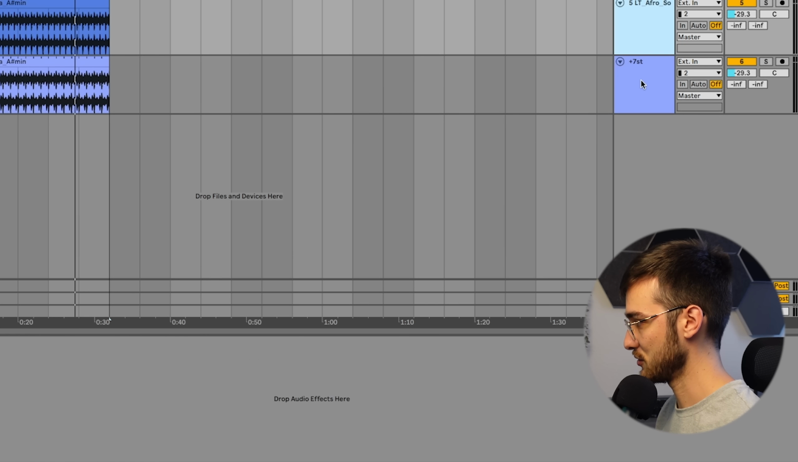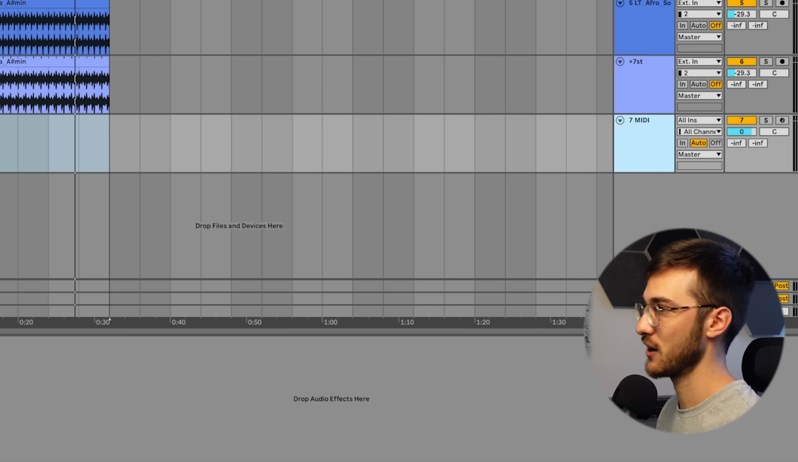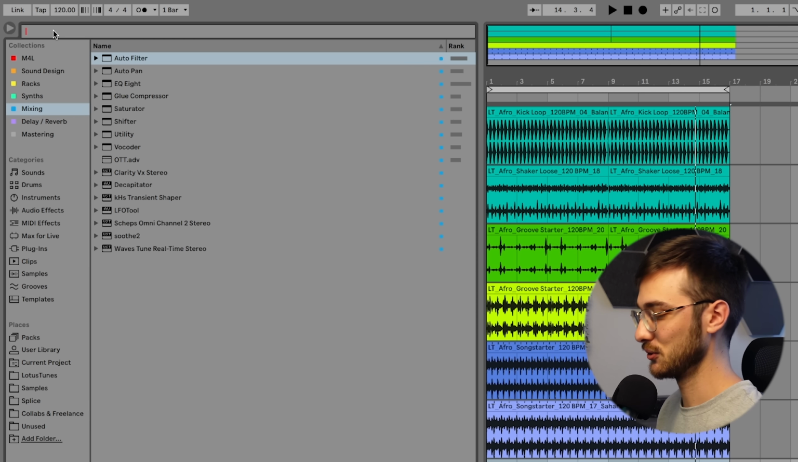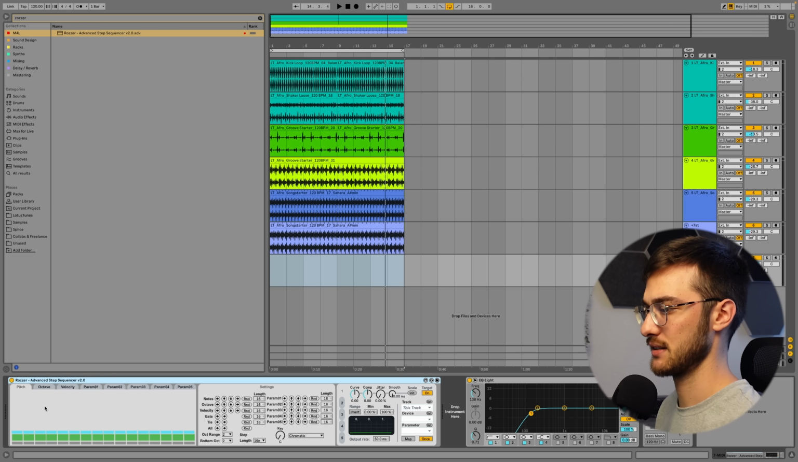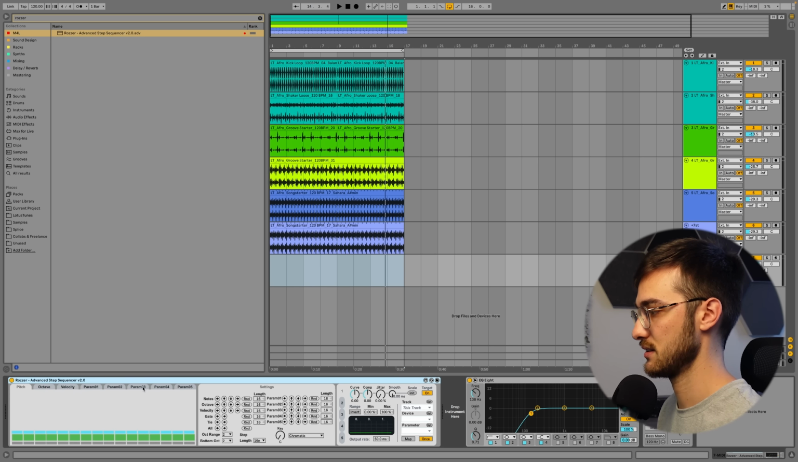My favorite way to do so is by adding a MIDI track and going into Max for Live devices. There's this free device for Ableton Live 11 Suite. It's Max for Live, so if you don't have Suite, you can also pay $100 to get Max for Live devices. Highly recommend.